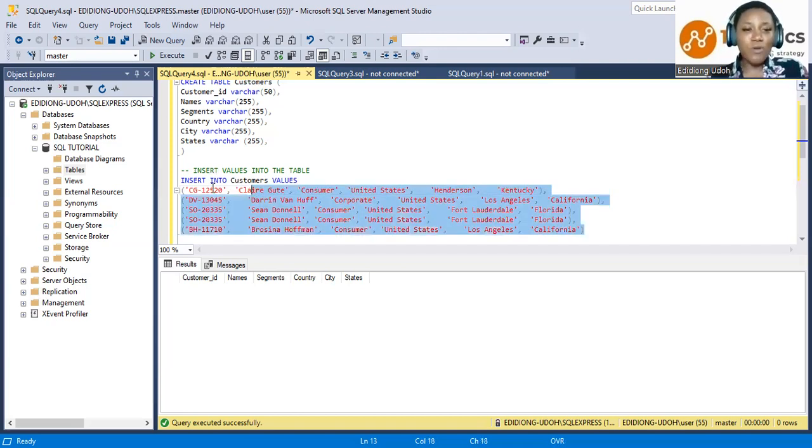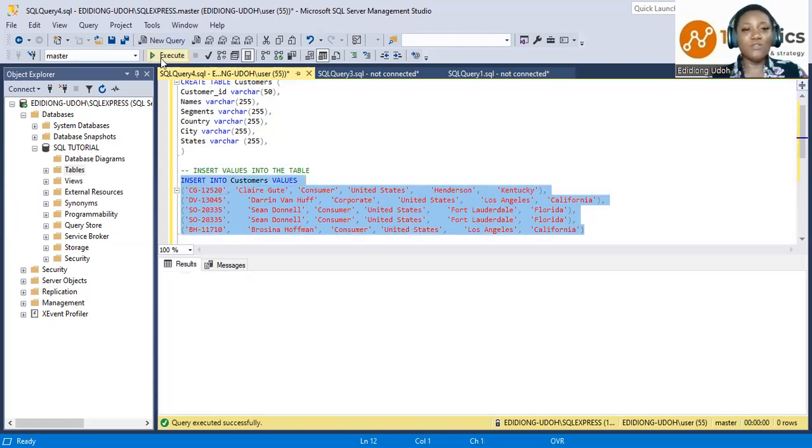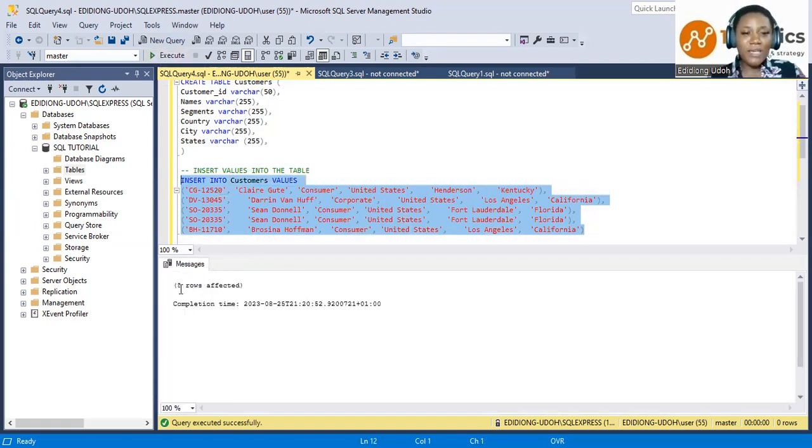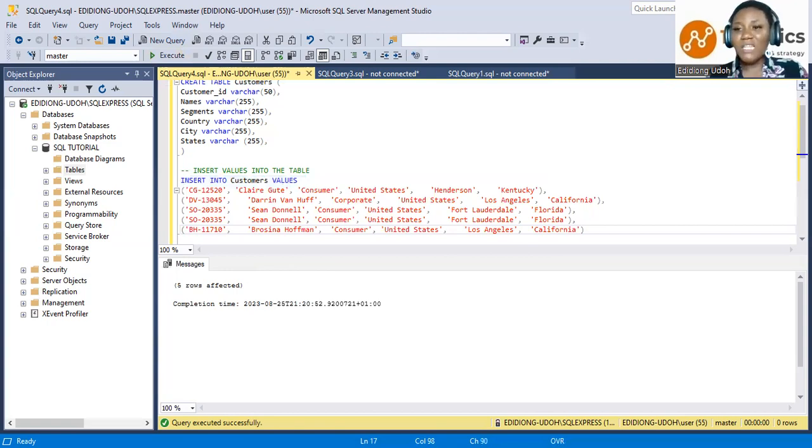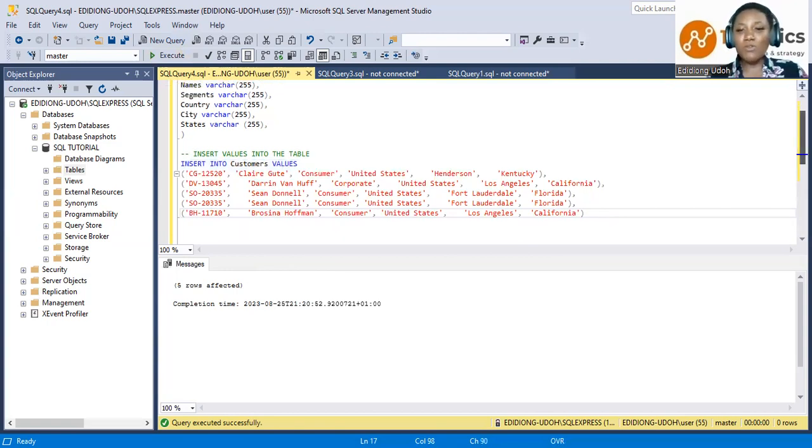So we are just going to run this. Like I said earlier, you click on F5 or you come up here and get your execute. So you see here 5 rows affected. So completion time. All right, so let's view what we've actually done.